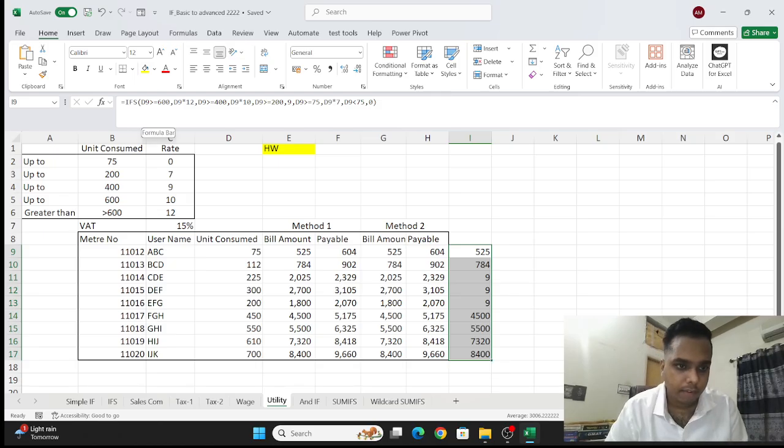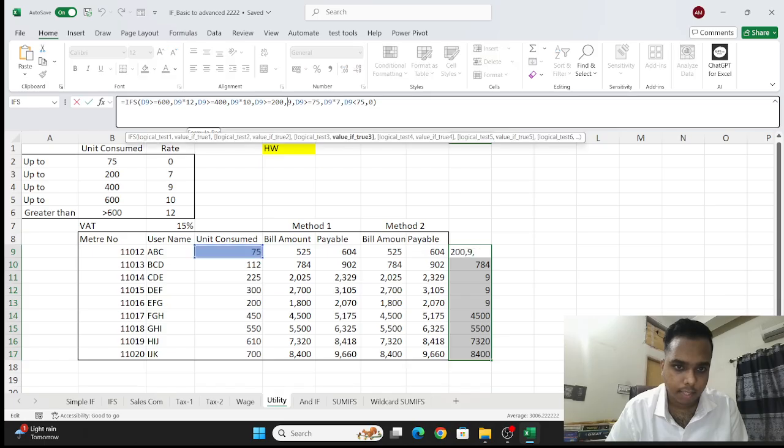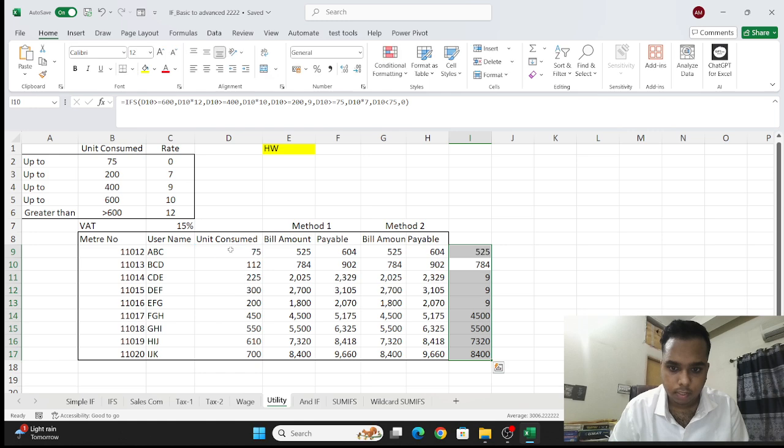We will revise the formula. D9 is greater than or equal 600. We will get this. Greater than equal, you will get this. Oh, there is another mistake. You will get D9 means this into 9. So this is the revised formula. I have made a mistake.